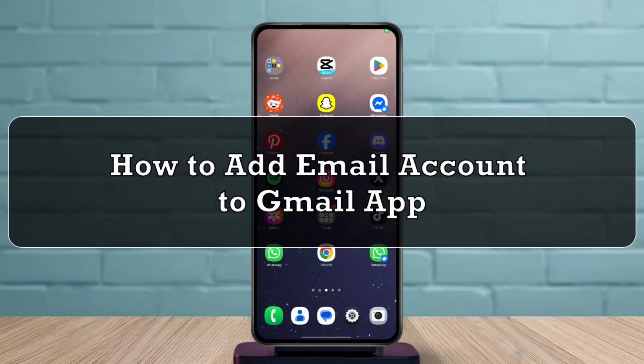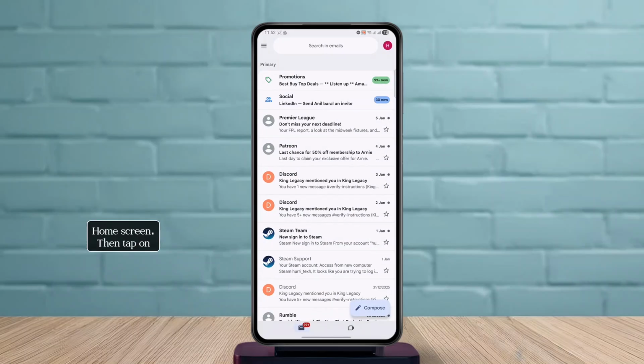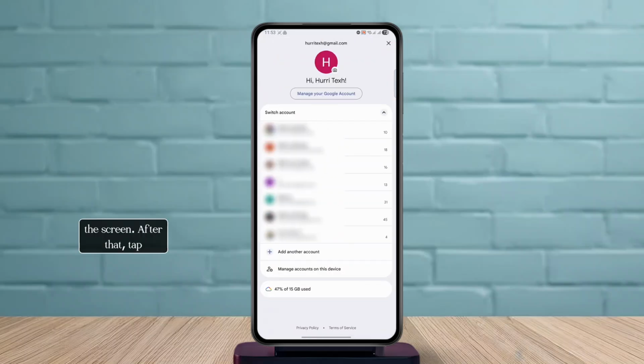Hey everyone, today I'm showing you how to add an email account to the Gmail app on Android. First, open the Gmail app from your app drawer or home screen. Then, tap on your profile picture in the top right corner of the screen.